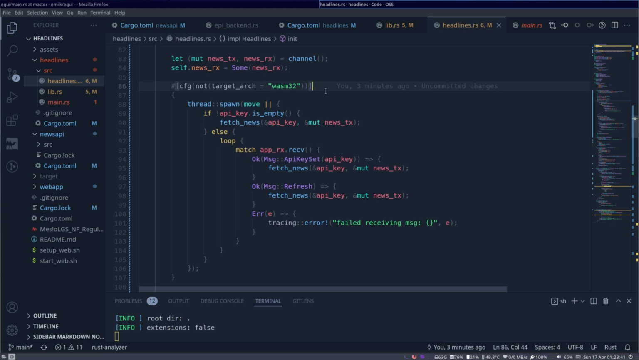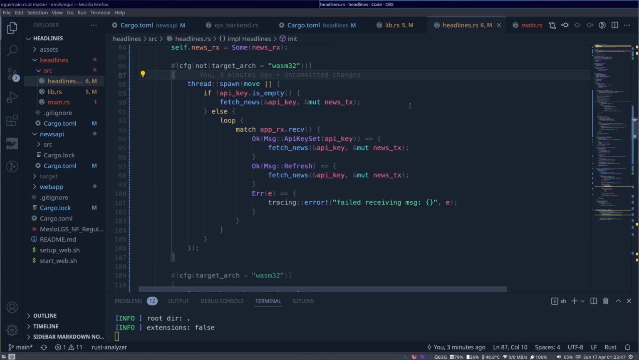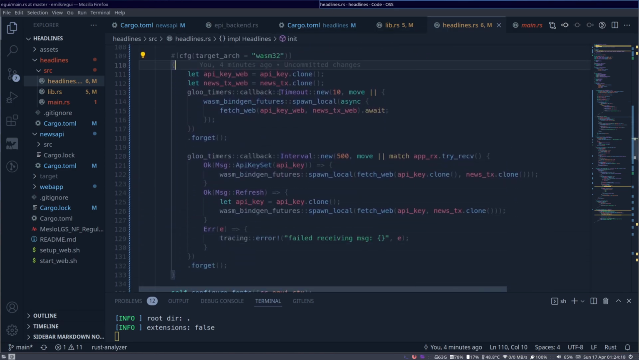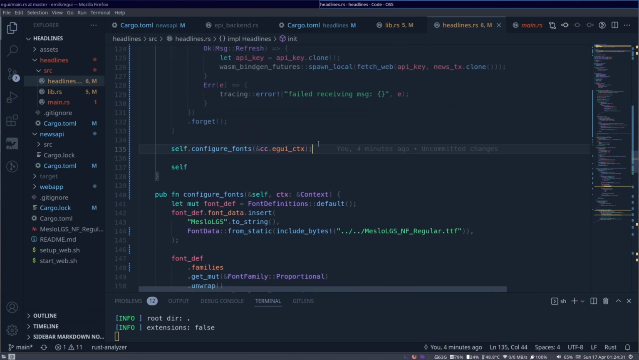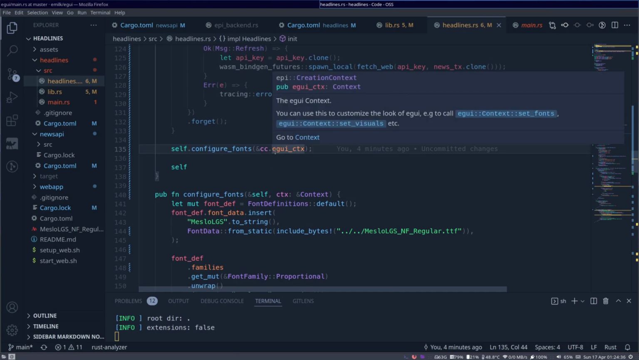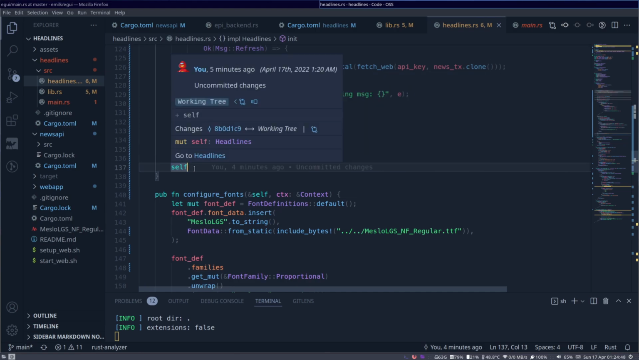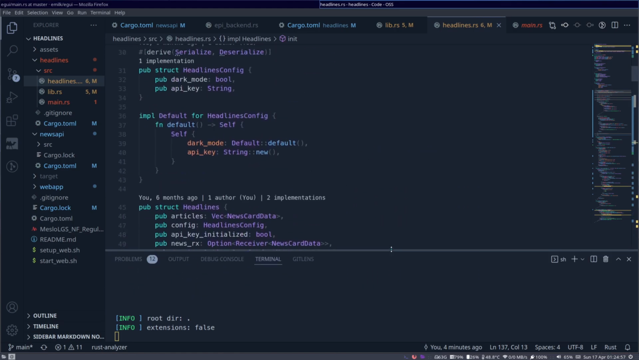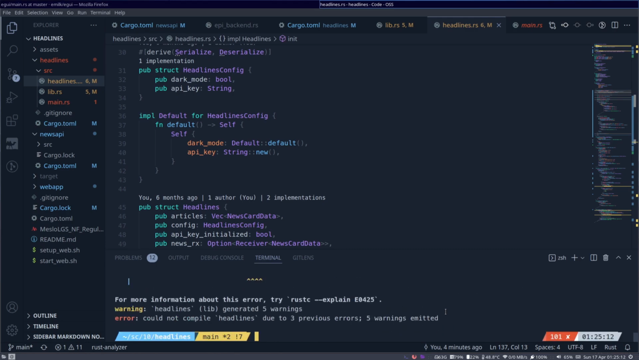And then here I've organized the cross-platform code in a cleaner way. So all of the non-WASM related code goes into this scope, and within that we have the familiar code as before. And down below we have another scope that contains all of the code related to the WASM platform. And finally we call self.configure_fonts, and we pass the context object from the creation context instance, and then we return the headlines instance itself. So with those changes, I think we should be good, and let's try to run the start web script again.